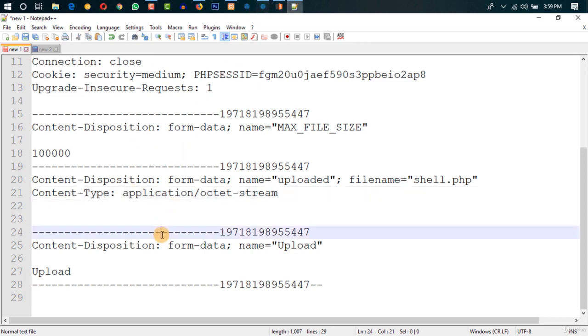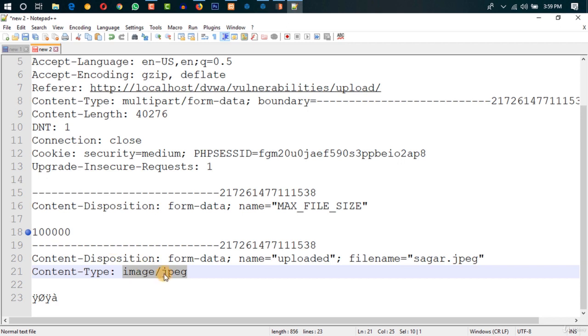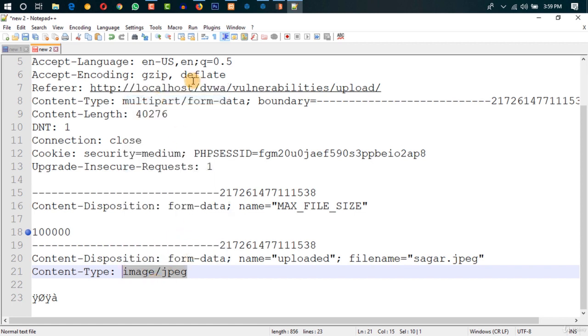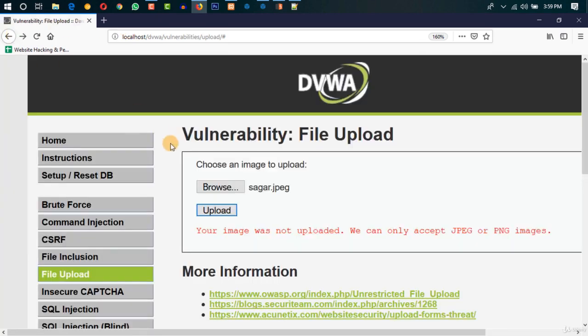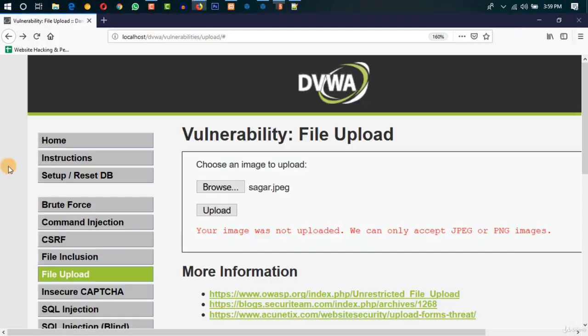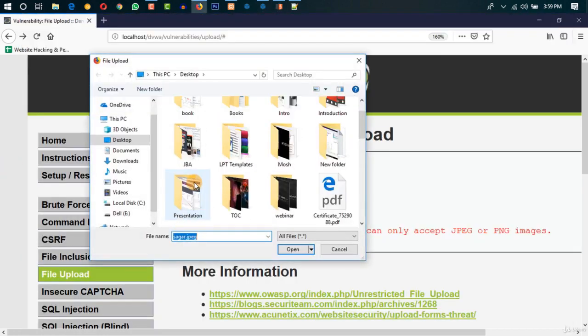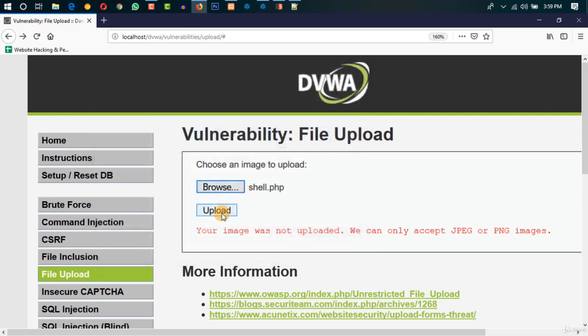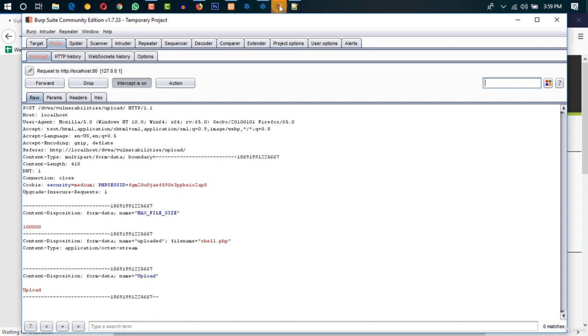So let's try to do one thing. Let's try to copy the content type header of the image right over here. We will say copy in the request that works, and let's try to upload the shell this time. We go back, we say intercept on. We say browse. Let's try to upload shell here. Okay, let's try to say upload. Here is the request, and let's mess with this thing, application/octet-stream.